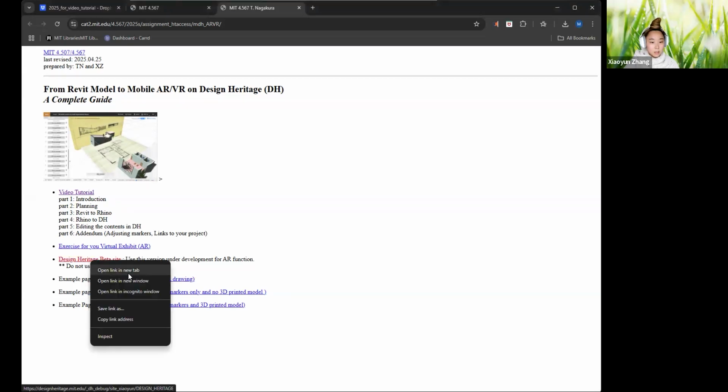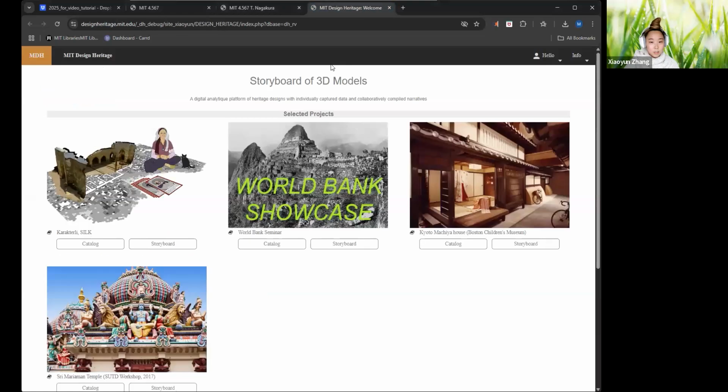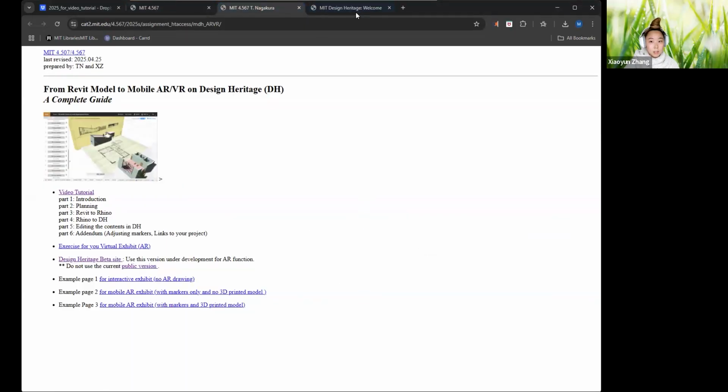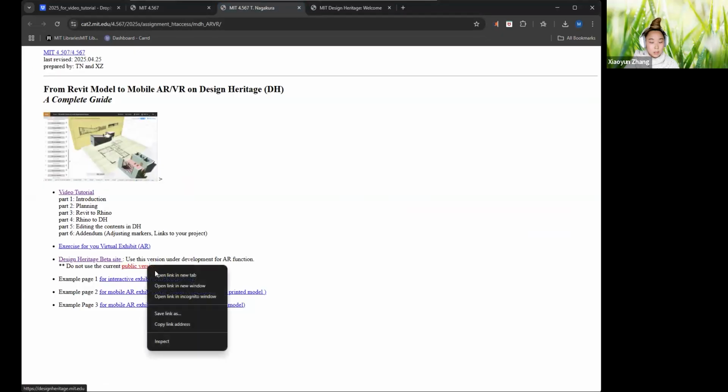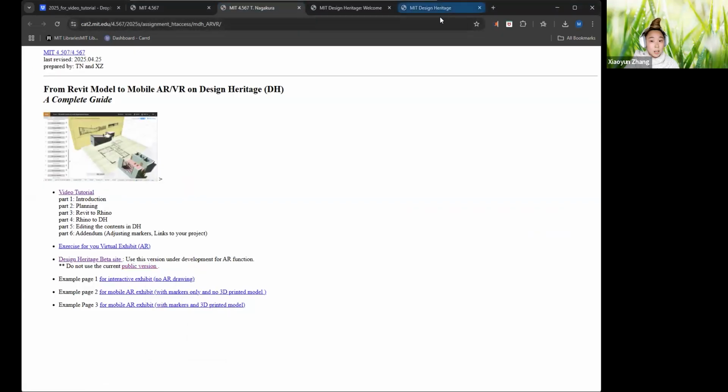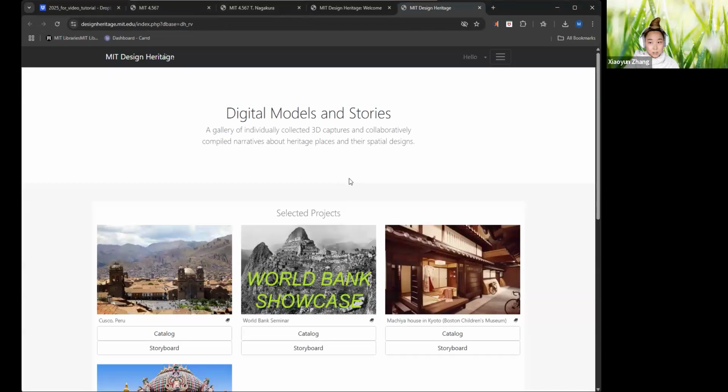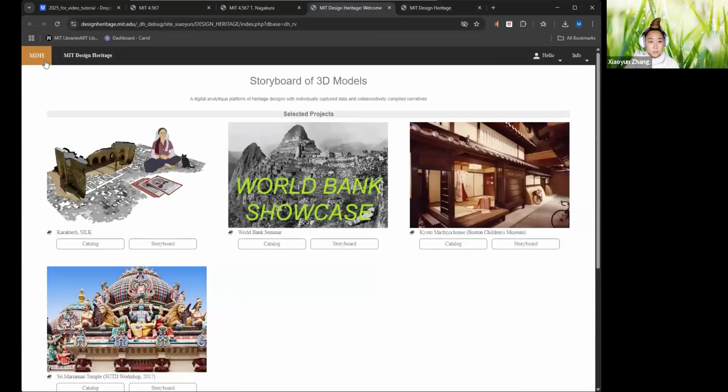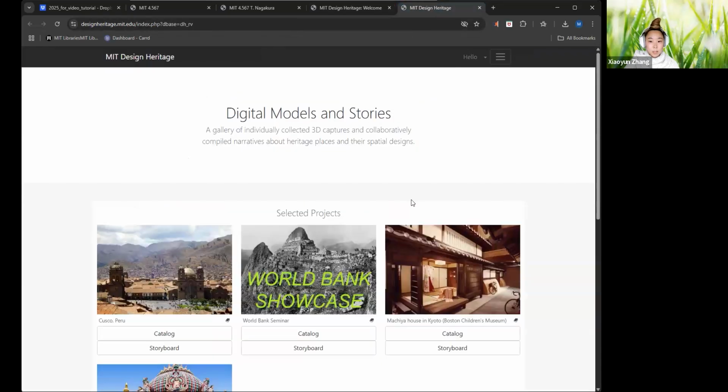So if I go to here, open link in new tab. So this will be the homepage you'll see. One thing I have to point out is that this is our test version. However, if you see the public version, which is currently live, if you search Design Heritage on Google, this is the old version. So how do you differentiate that? Our new version, the beta version, has a dark orange MDH icon on the top left, but for the old version, you won't see that anymore.